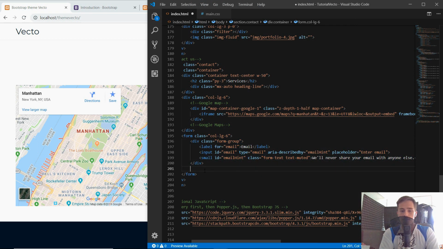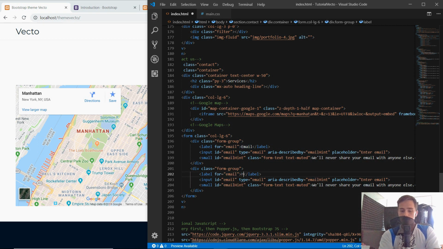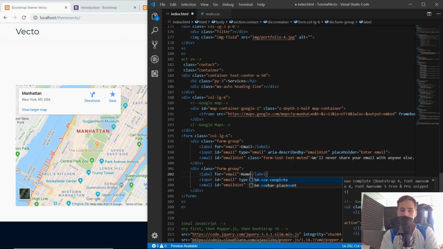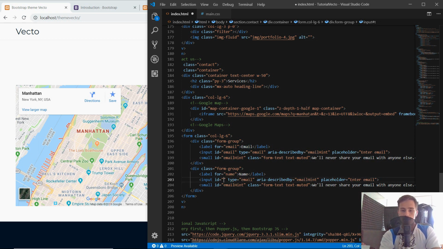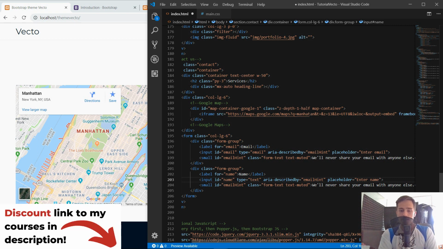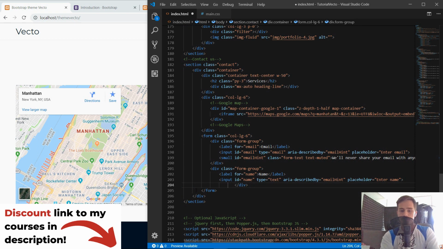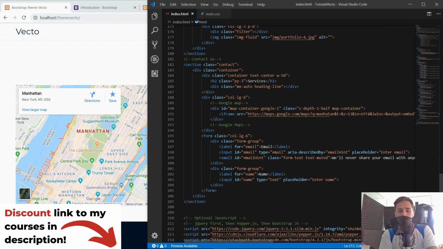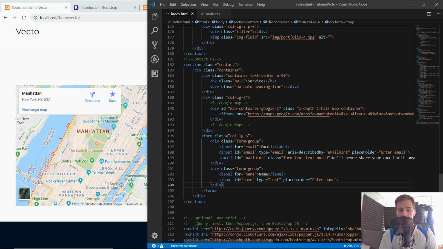And let me actually just copy paste it and do the same for the name. So name, and inside here we will have name, inside here will be name, the type will be text, and instead of enter email will be enter name, and I will just get rid of this thing. Okay, and I will also get rid of this thing. And that should be it. And lastly, we'll have the message, right? So that's the name taken care of, and let's move on to the message.